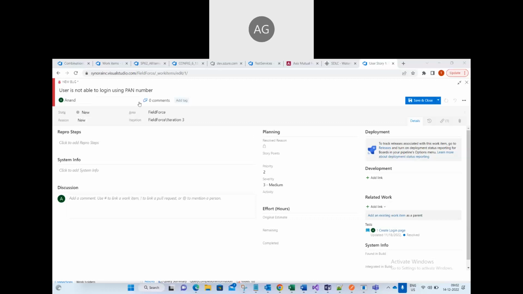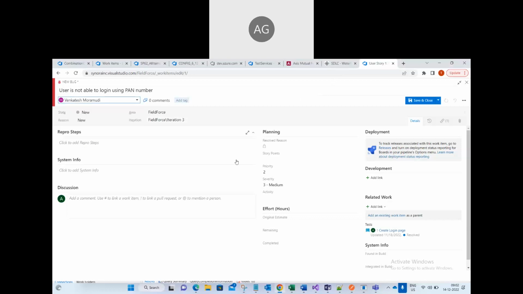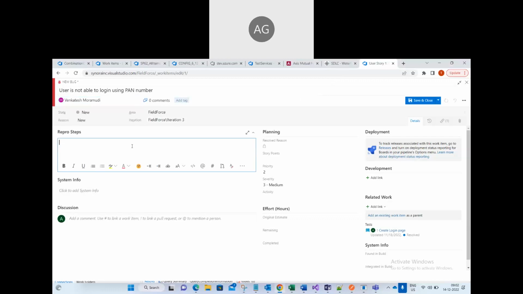When you are creating a bug, you need to choose the assign to field. This is the assign to field, for assigning the defect to the developer, right? You won't keep your own name. Say for example, here the developer is Venkatesh. Venkatesh is my developer. So now here I will write the reproducible steps, how to reproduce that particular issue.